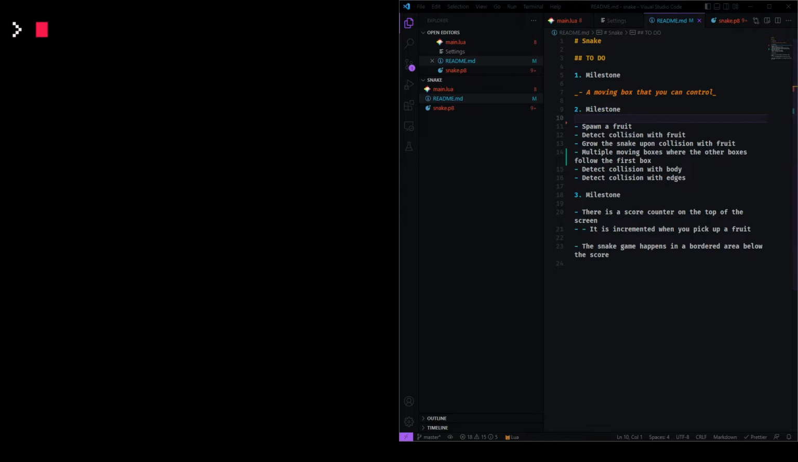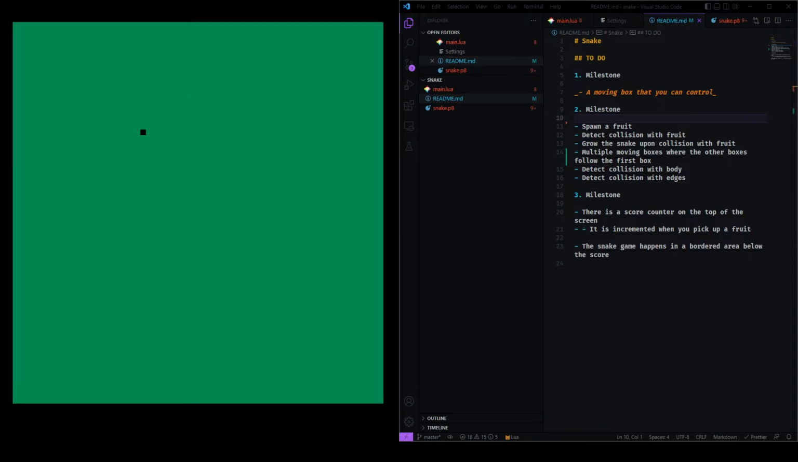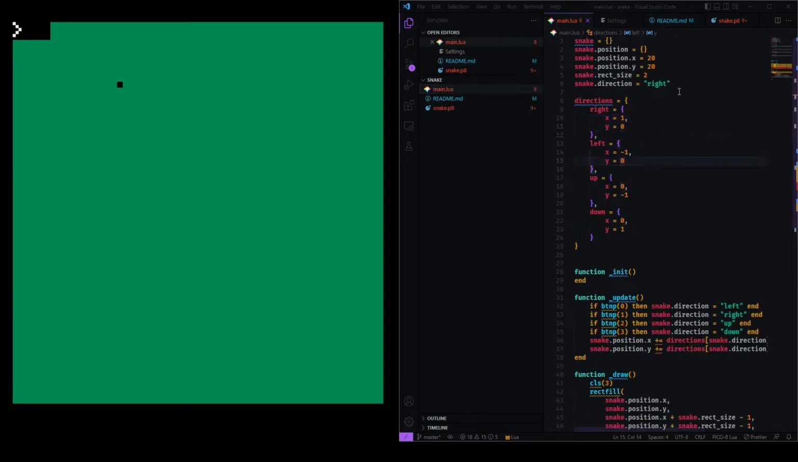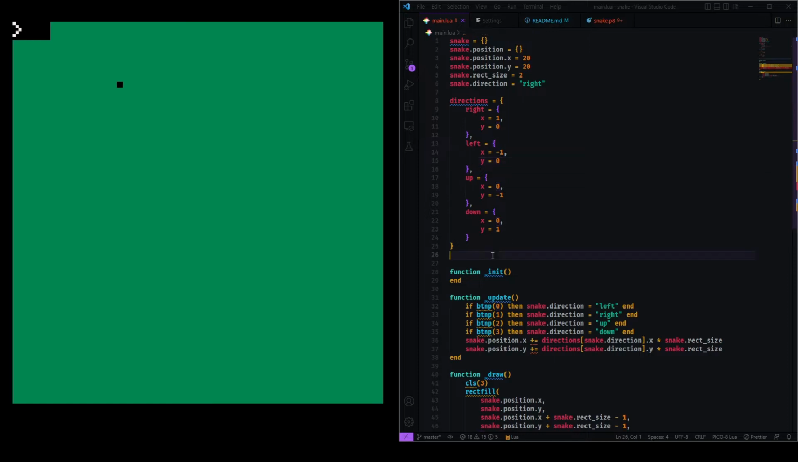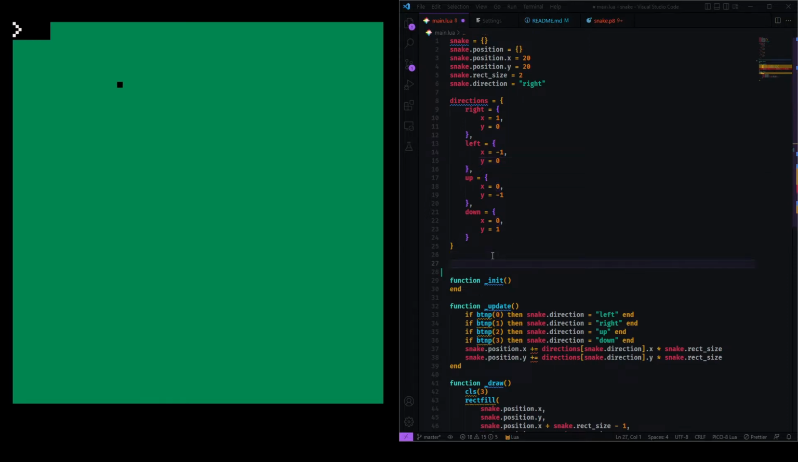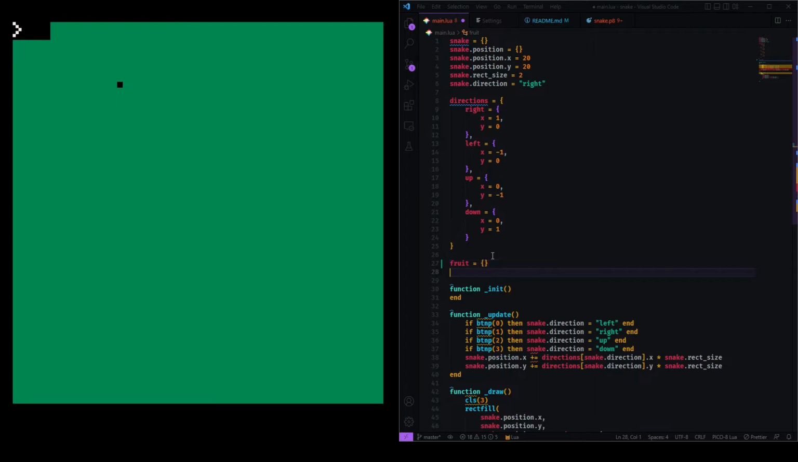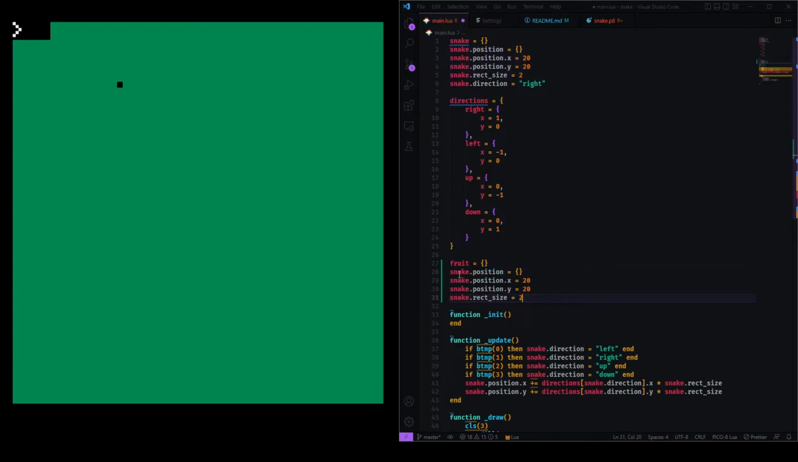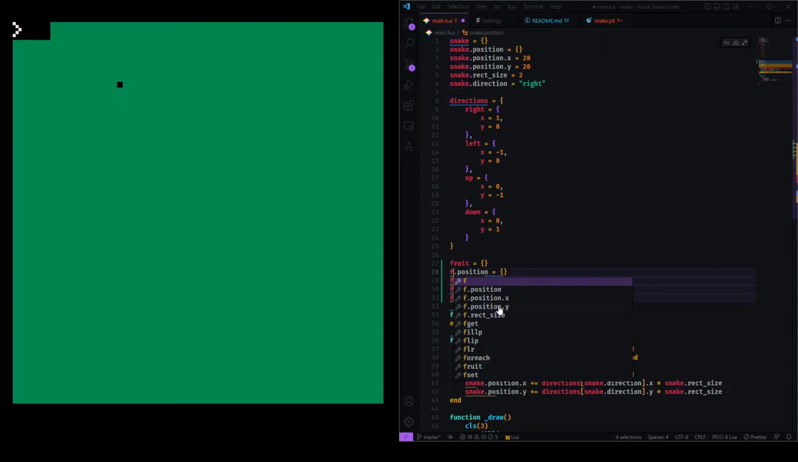So last time, let's see where we got. We have a moving box on the screen. Now we need to spawn a fruit, and we need to detect collision with the fruit. So let's go and make the fruit first. I'll do something very similar to what we had before with the snake. We'll make a Lua table, and I'll just copy it from here. So instead of snake, we're going to call it fruit.